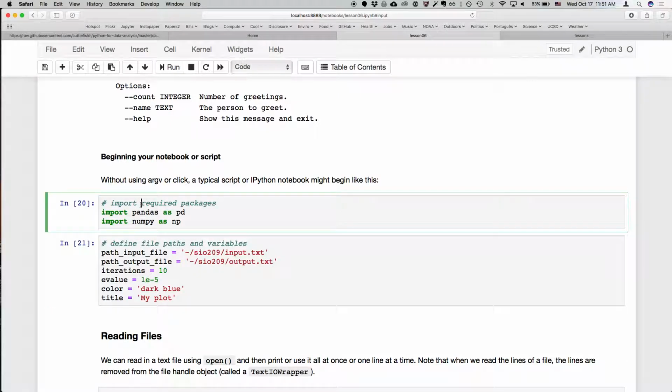So at the beginning of this section, we have this import pandas as pd. What this does is it imports this package called pandas, but it renames it pd. So anytime we type pd, what we really mean is pandas.